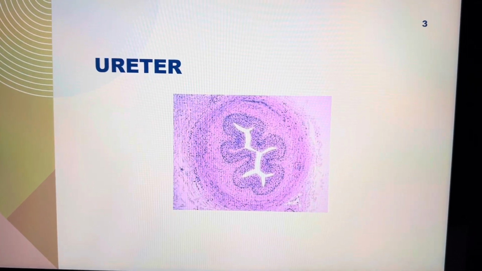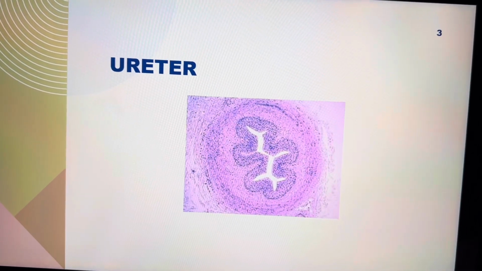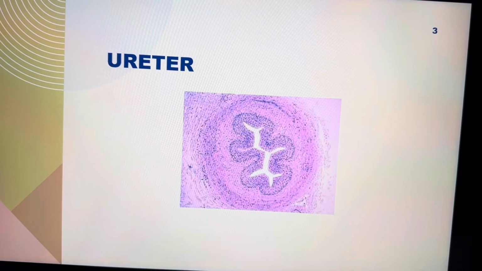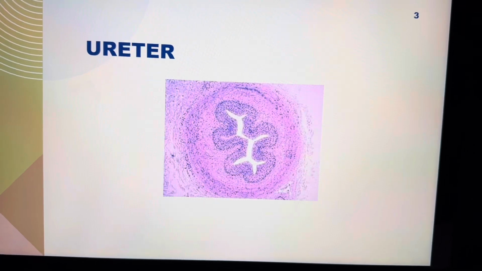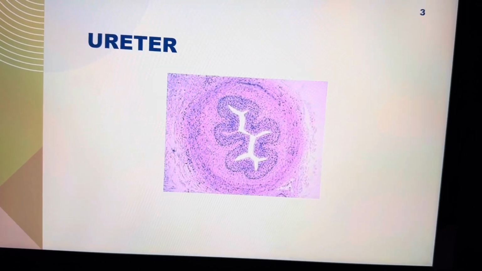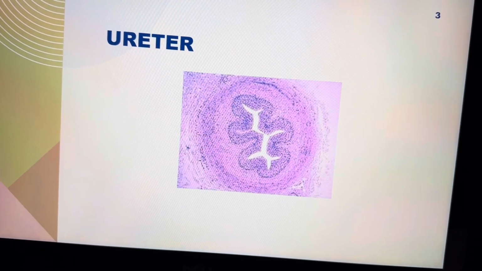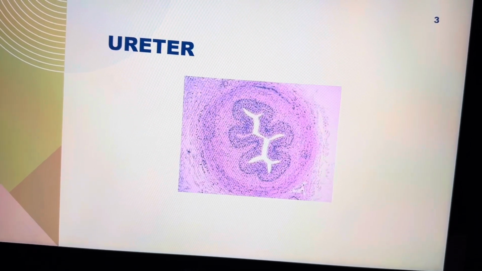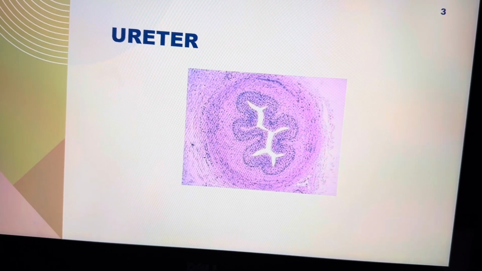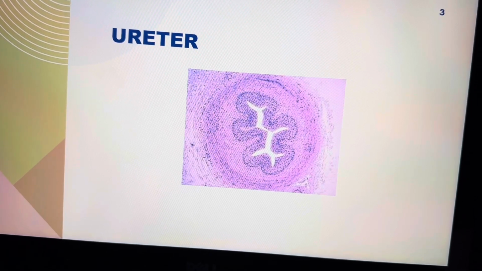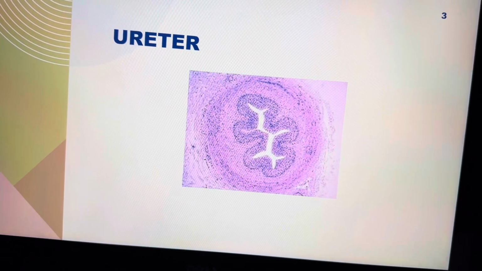The next organ we have is the ureter. This is going to be in our renal system with the kidneys and the bladder. For this one, the biggest difference, and it looks a lot like the esophagus, is that the mucosa layer for the ureter is a transitional epithelial tissue. So that's the biggest difference between the ureter and the esophagus. For the ureter, we are going to learn 4 different layers. We have the mucosa layer, the submucosa layer, the muscularis externa, and the adventitia.